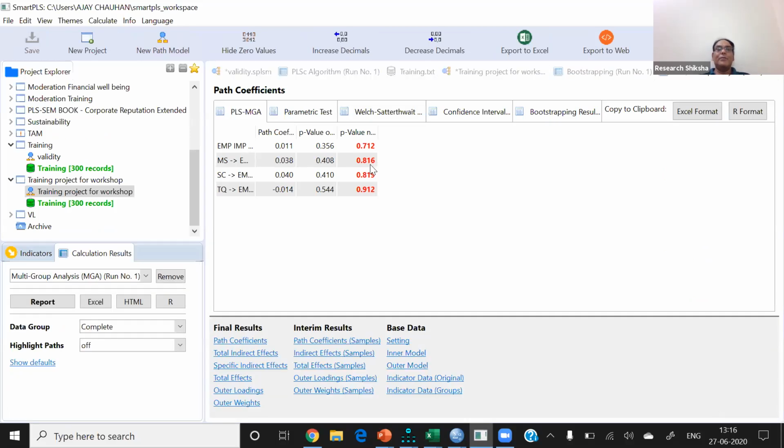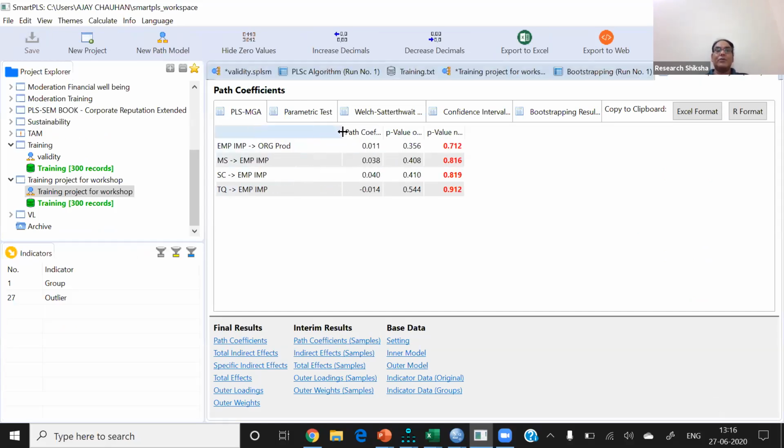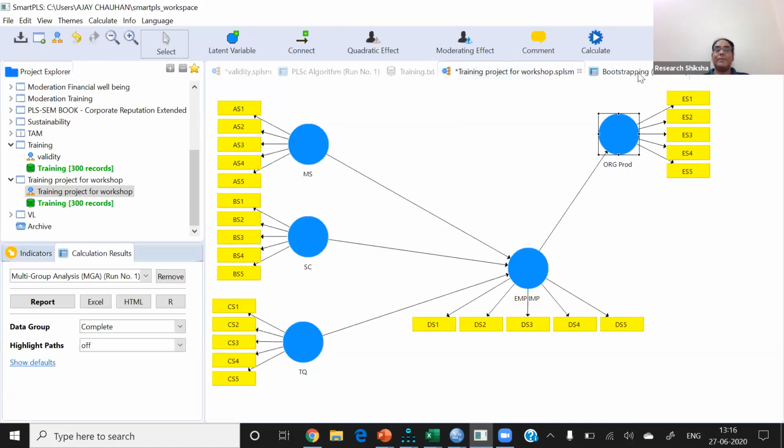Okay, so all the p-values are more than 0.05. It means the males and females have similar behavior in the model. This model is similar for males, and this model is similar for females. So there is no significant moderation effect of gender on the relationships in the model. These are the relationships on which we are testing the moderation effect, and the results indicate that all the moderation effects are insignificant.